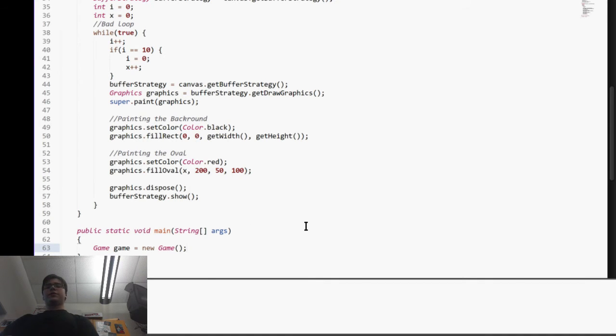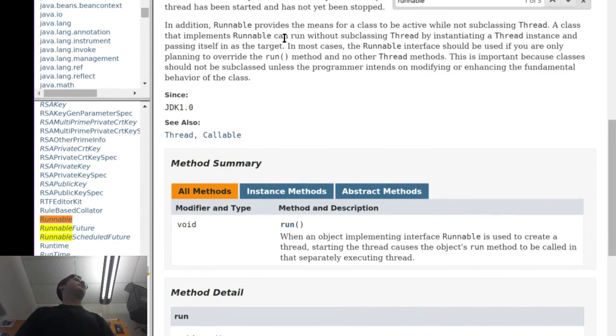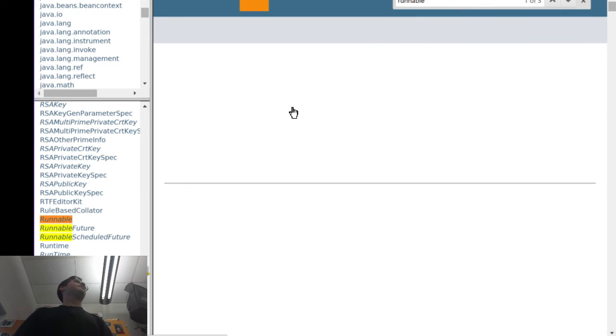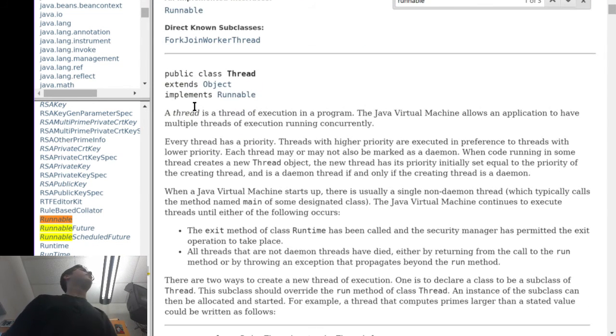And the reason I want to store this is because I want to create a thread. We're going to call this thread just game thread. And that's going to be equal to a new thread. And if we go back to the Java doc again, sorry, don't worry about copying that down right now. I want to show you this first. If we go to where Thread is, Thread is a thread of execution. A thread is a thread. All right, you got it?